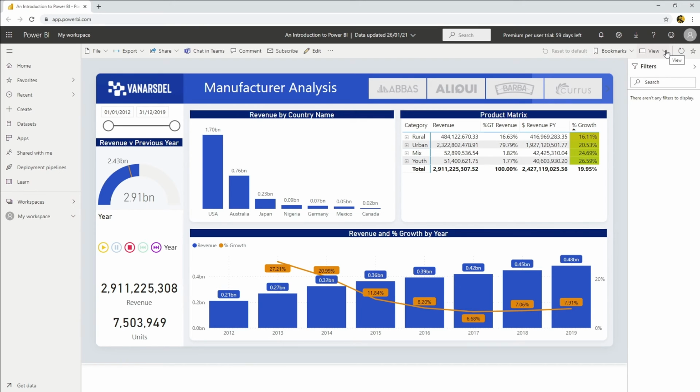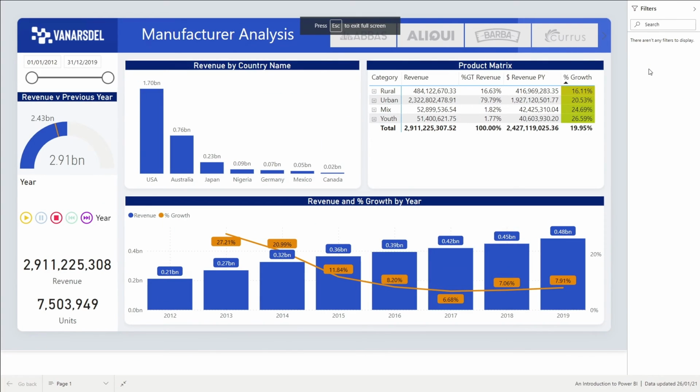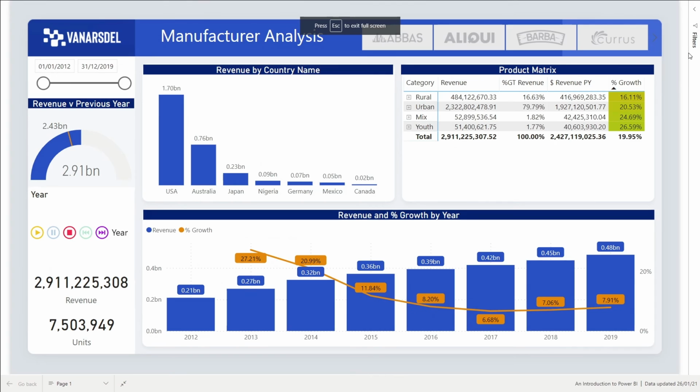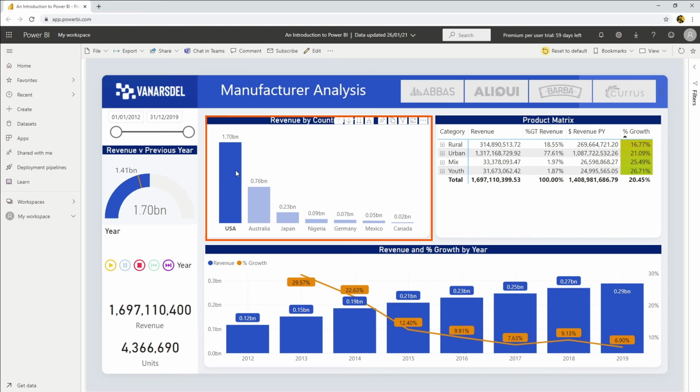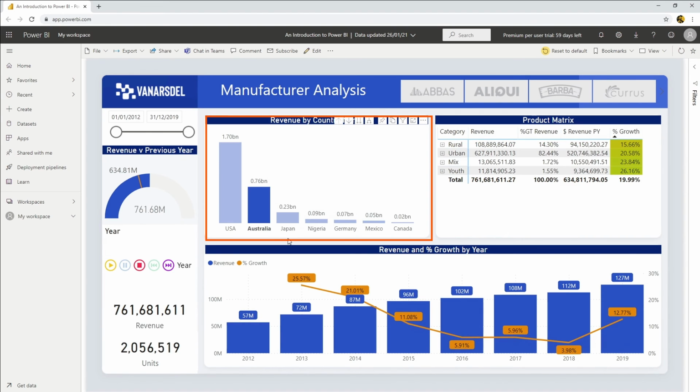Then we have the View option. This gives us various views, including the option to go full screen, a great option for presenting this dashboard to the board. Just to make sure this works, let's click around the report. Notice how smoothly the visuals are reacting to the cross-filtering.